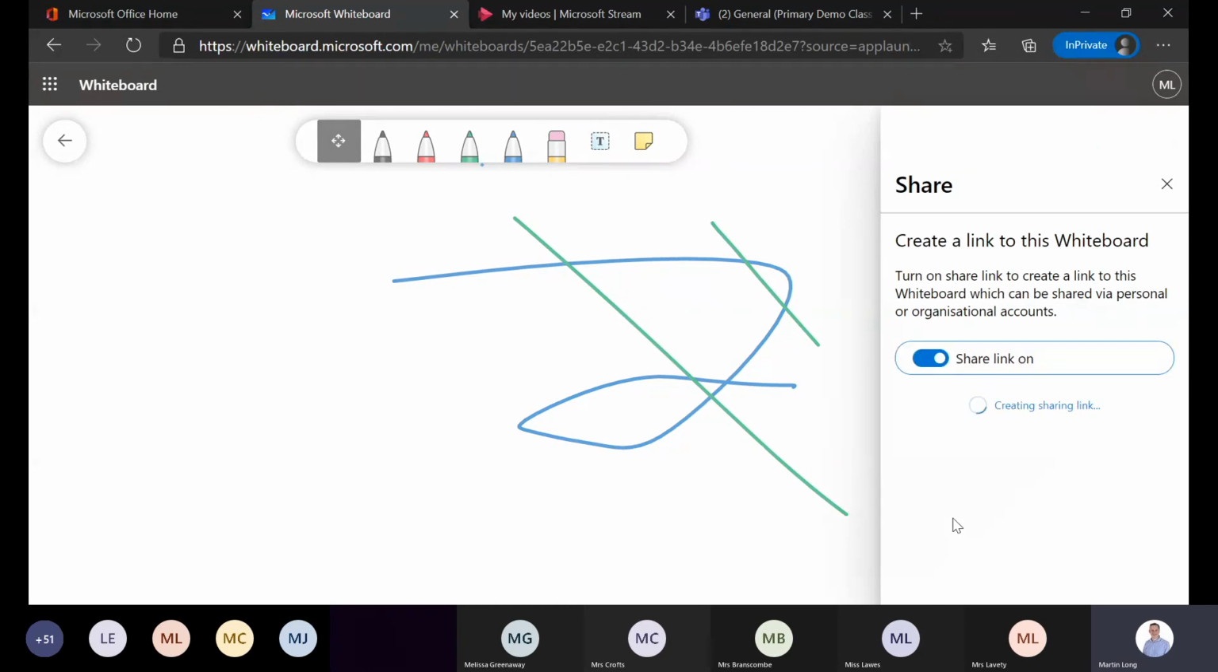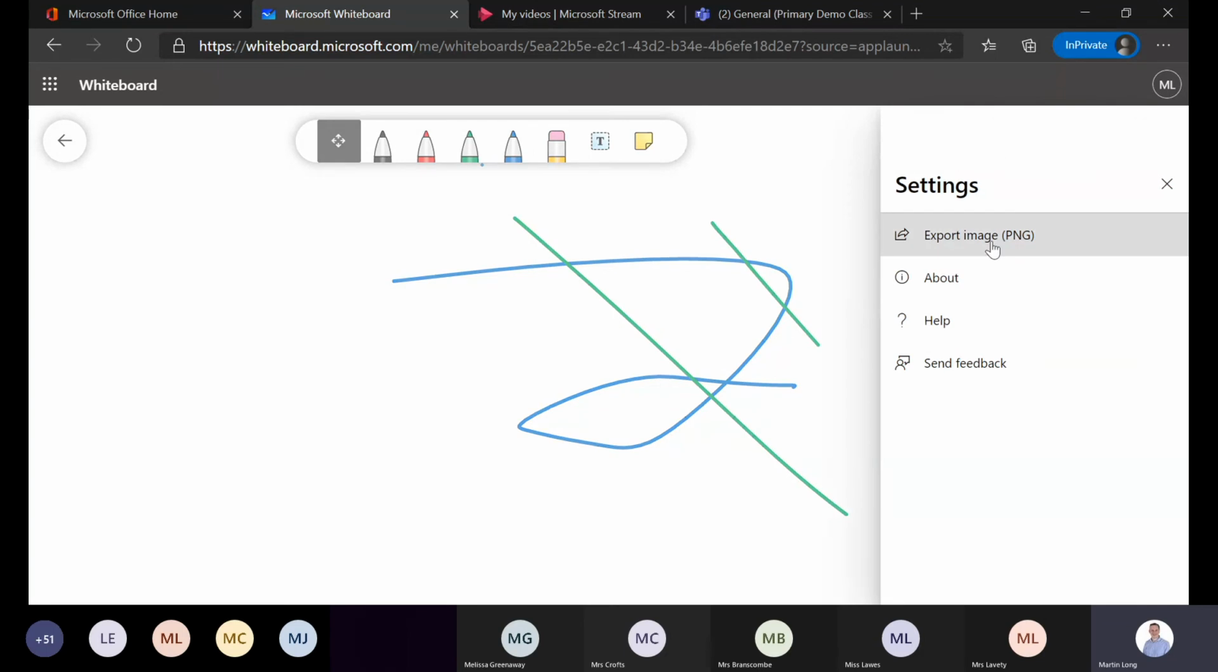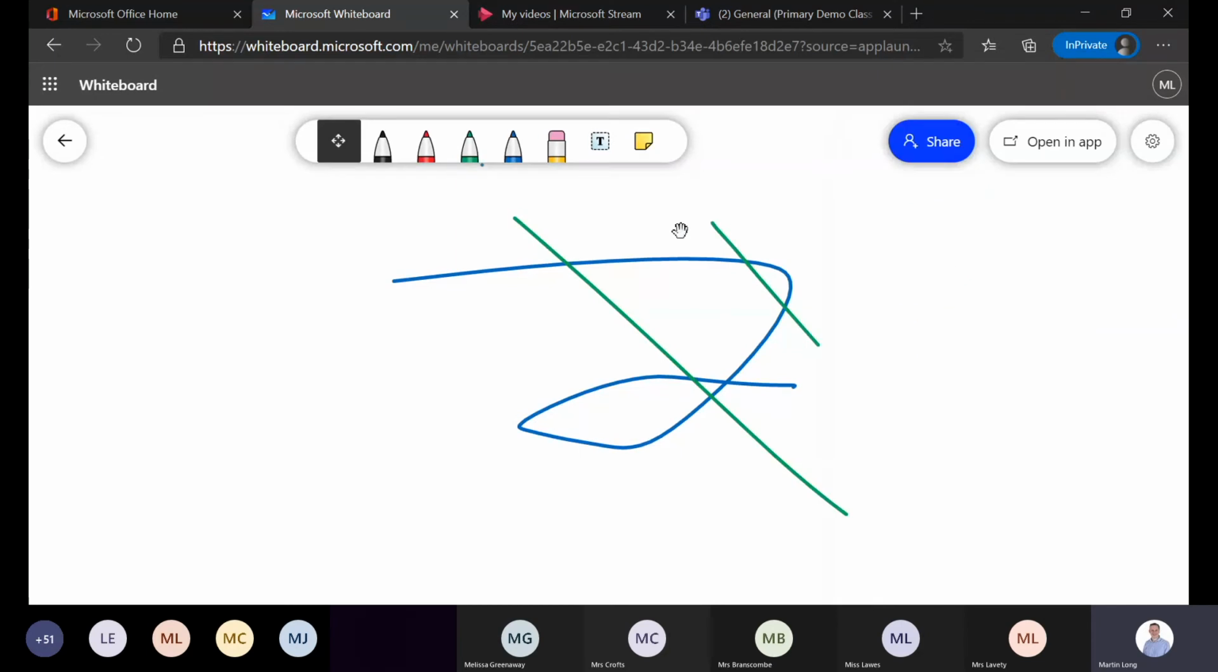And when you create that share link, you could copy that link and drop it into the chat, and then pupils can start to get into the whiteboard as well if you want to collaborate together. There's also settings at the end. You can export what's on the whiteboard so you can get it as an image to keep that. You could also do things like insert sticky notes and type onto them in here.